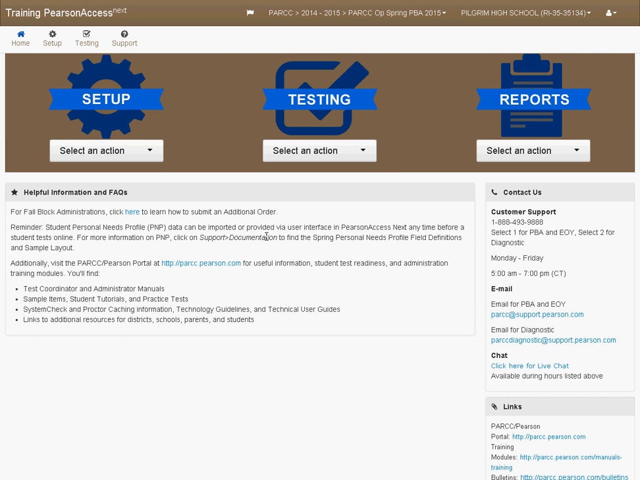So when you first log on, you'll see that you'll have three options here, and the background of this website will be blue. We're in the training website right now, which is brown, but when you log in the day of testing, it should be blue.